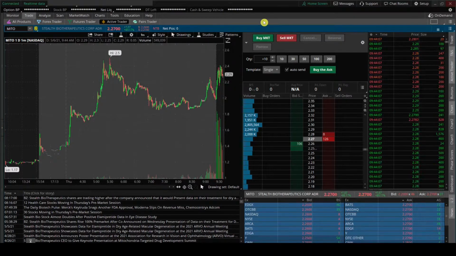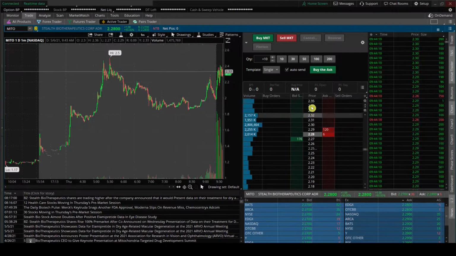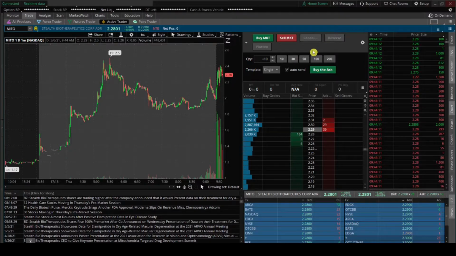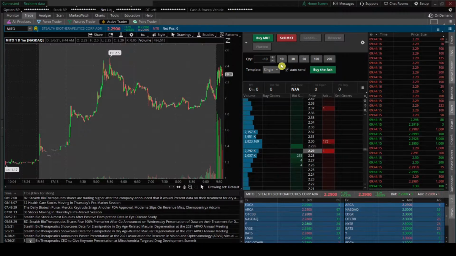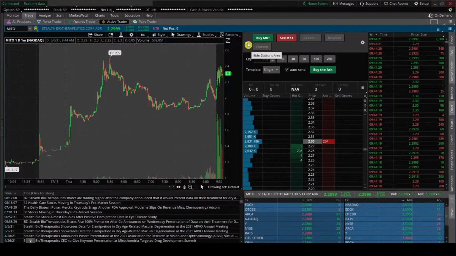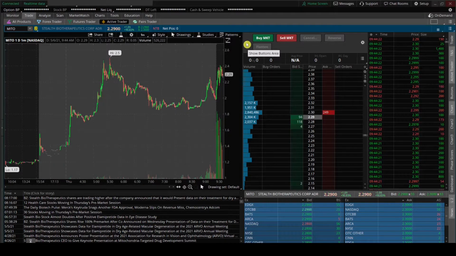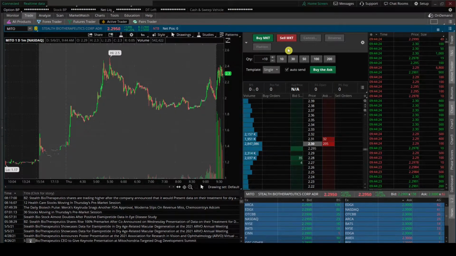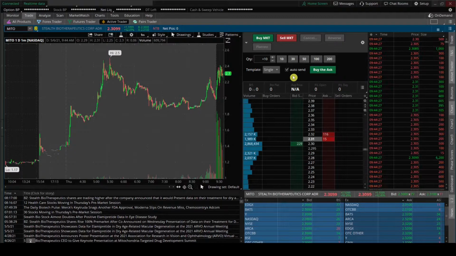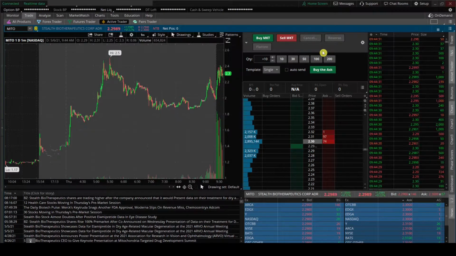I'm going to start here in this active trader area. You can see on our quantity line here, I've got a quantity of 10 shares. Now you can toggle that if you don't see that on your screen. You can toggle that next to the buy button. But I'm going to click off auto send for now just so we can see how this works. But I've got 10 shares.